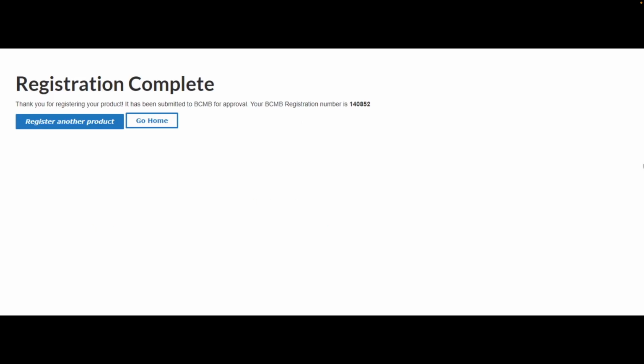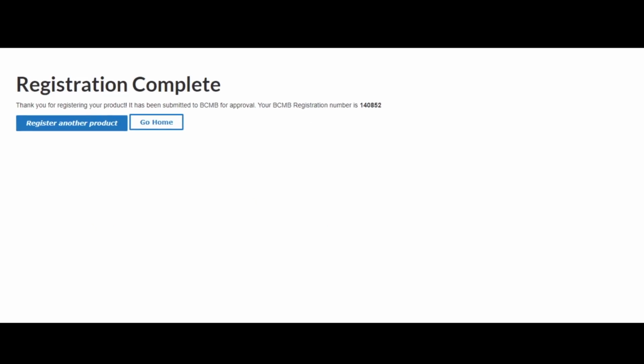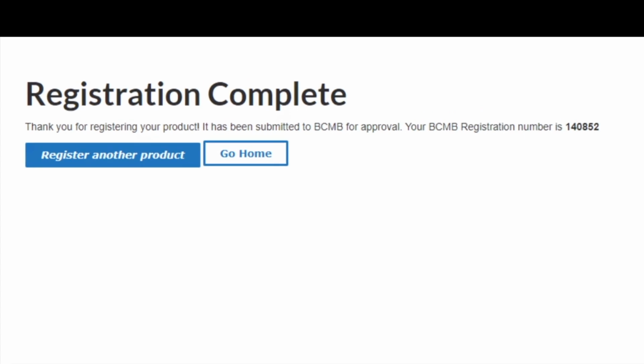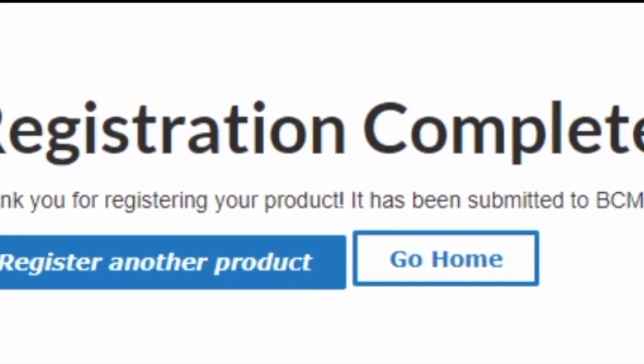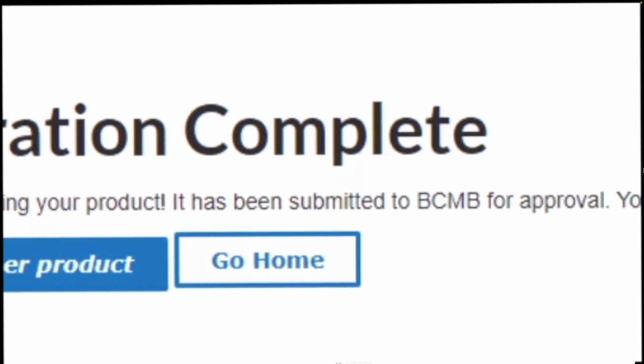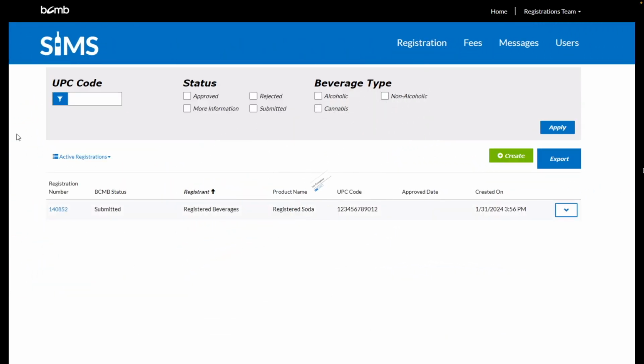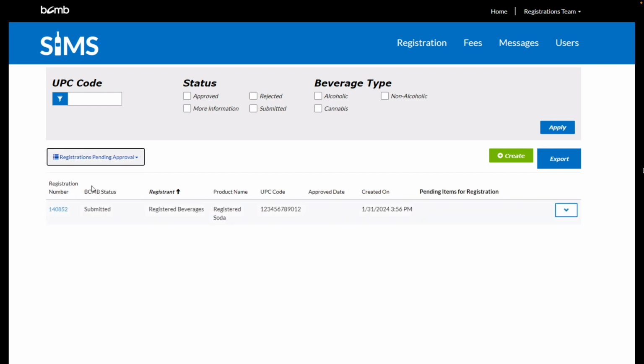If you have multiple containers to register, select Register Another Product after each entry has been submitted. When you are done, click Go Home. This will take you to a default view of your active registrations. Select Registrations Pending Approval. You will now see the registrations that you have successfully submitted.